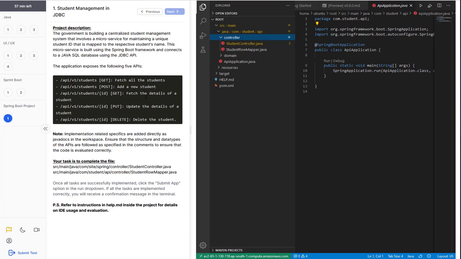As you can see here, we want to implement the following APIs. We have a get that fetches all the students. We have a post to add a new student. We also have a get by ID, which is going to get the details for a student by specified ID. Then we have a put to update the details for a student. And then we have a delete to delete a student. To make things simpler, a lot of boilerplate code is already written, so all we need to do is simply implement here the student controller class and student row mapper class.